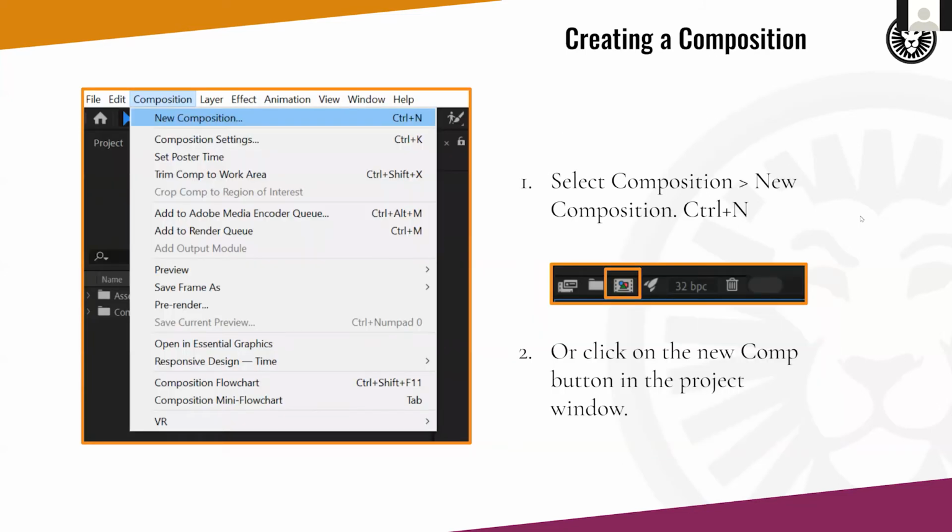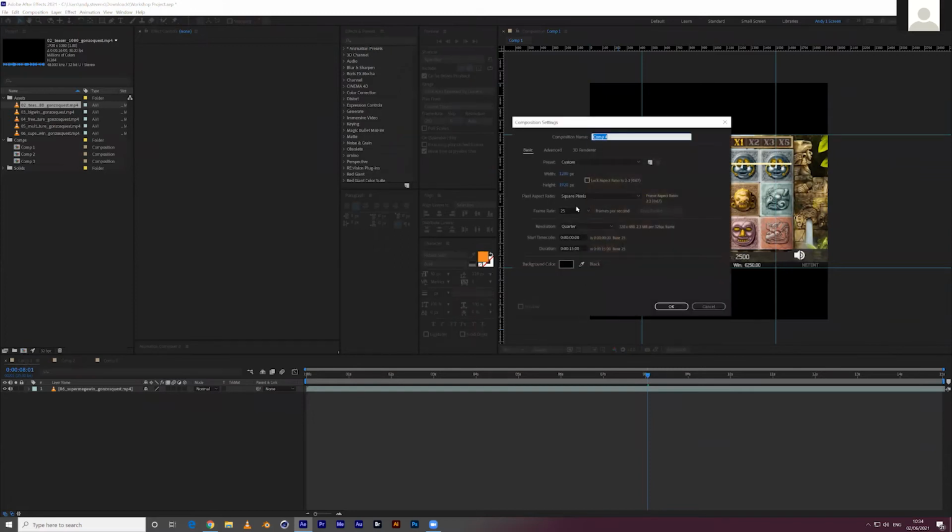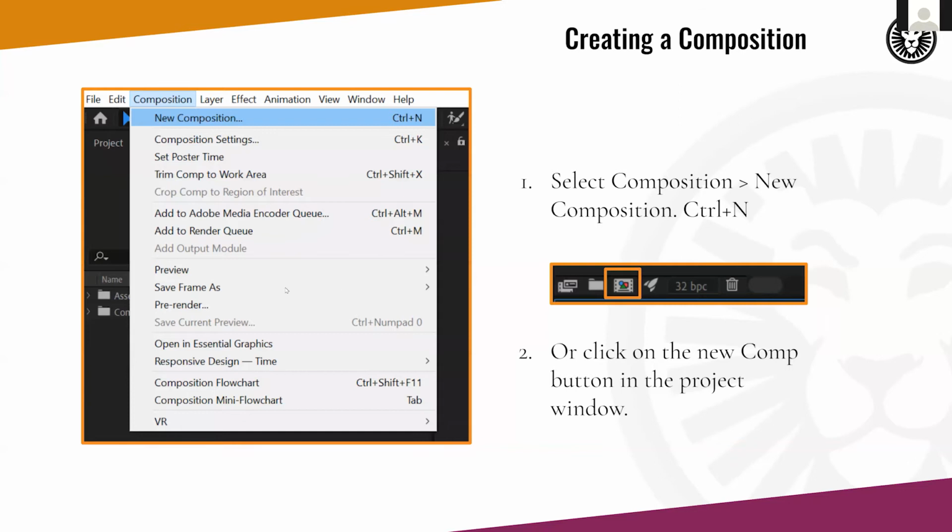So to create a composition is very easy. You can do the slow way up here: File, Composition, New Composition, or you can press Control N. Or there's a quick way on here, you can just click here and it'll bring up this window, which we'll go back to. So there's a number of ways you can do that.